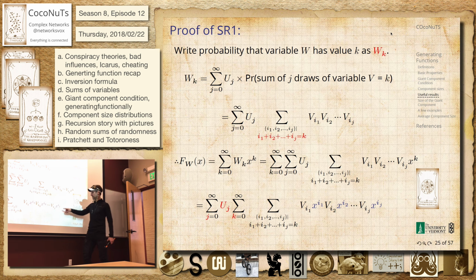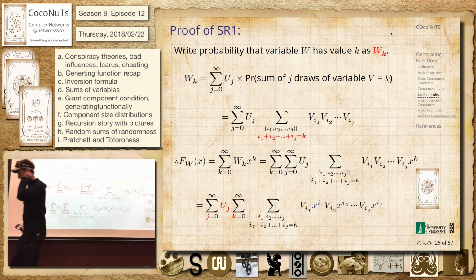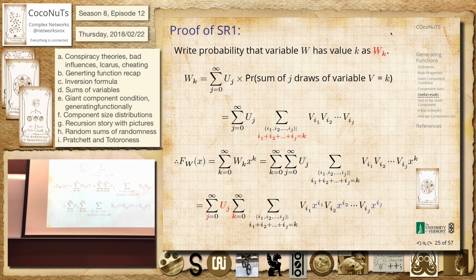So these are starting to look like bits of the generating function for v, right? This is v7 x to the 7, which is the essence of a generating function for v. So we have to think about what these sums are doing.